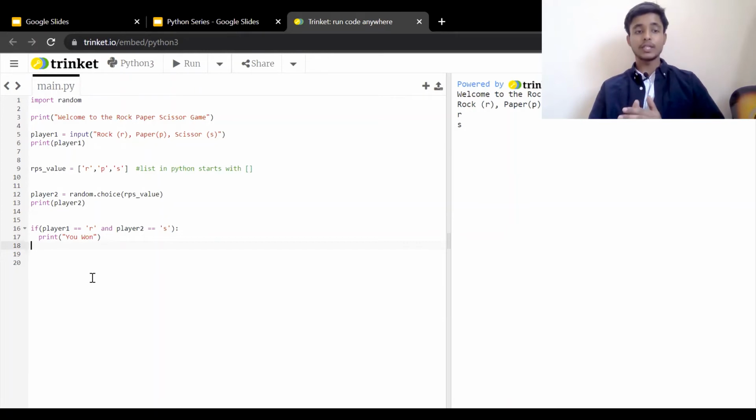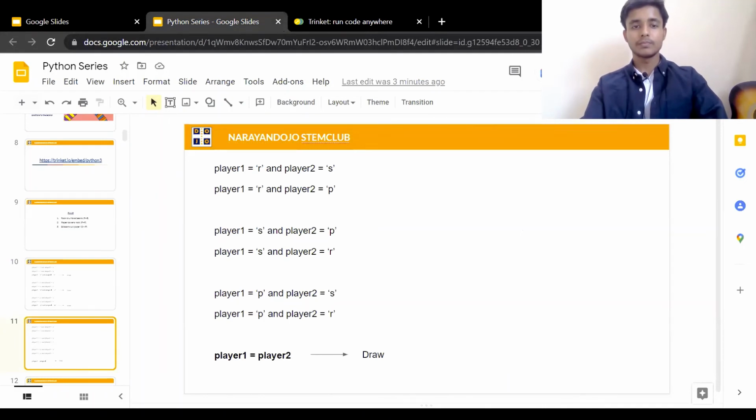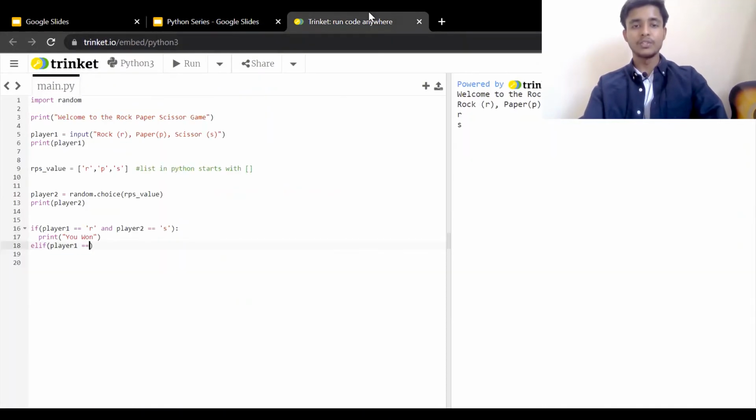And now add another condition. And for adding another condition, inside the if, use the elif keyword. Elif, player 1 is equal to R and player 2 is equal to P. Right.